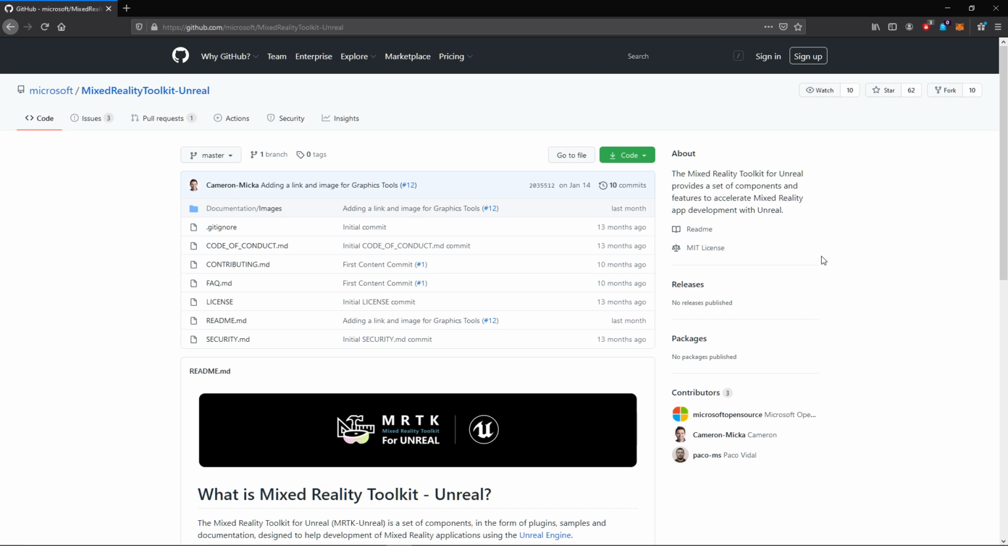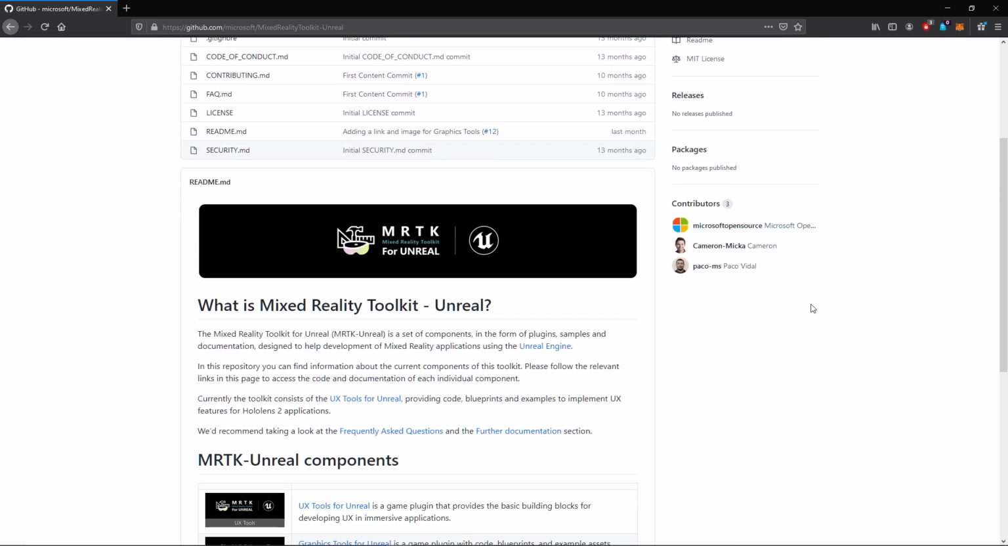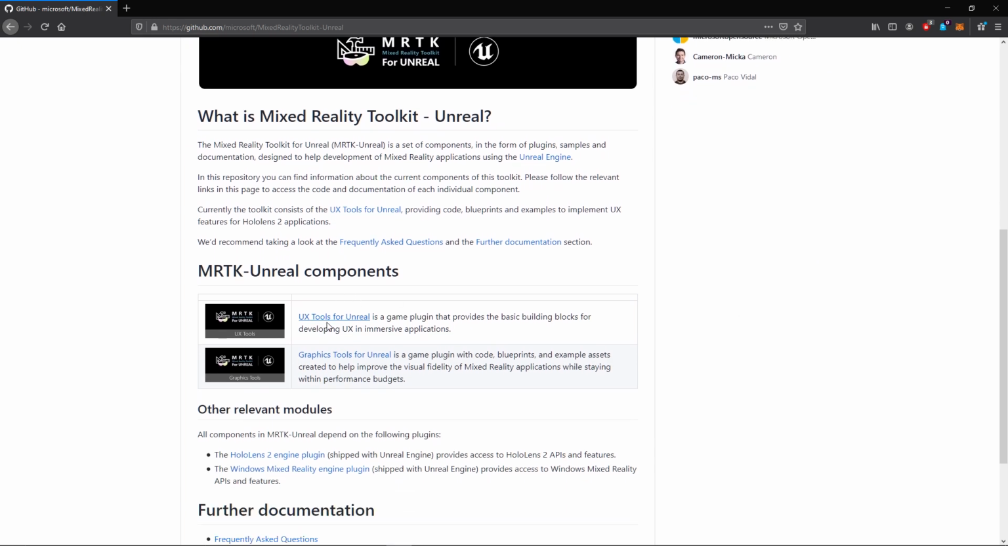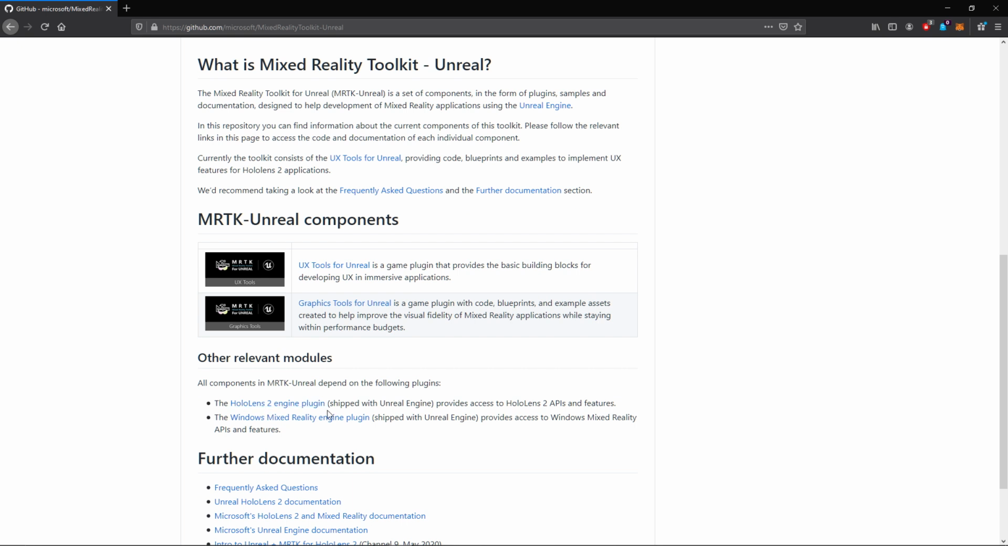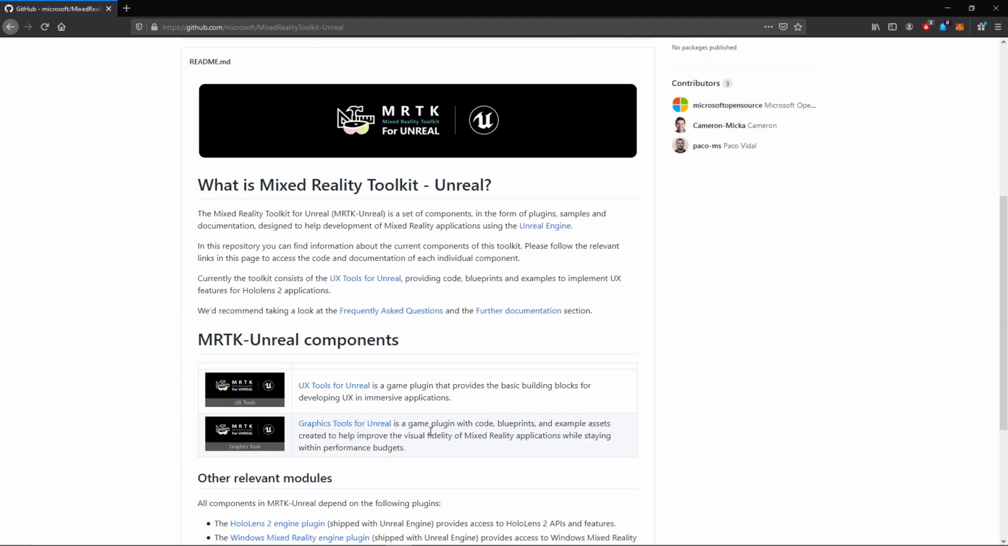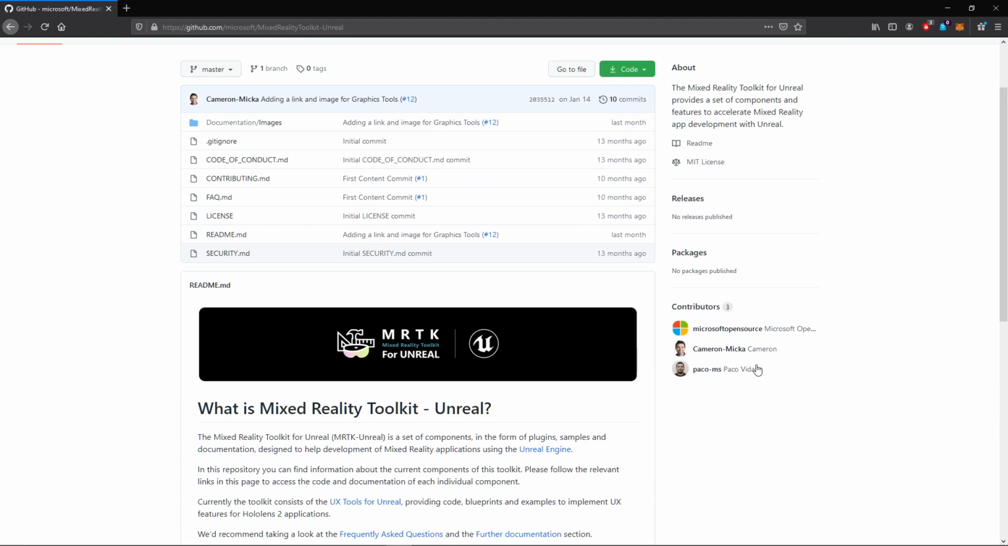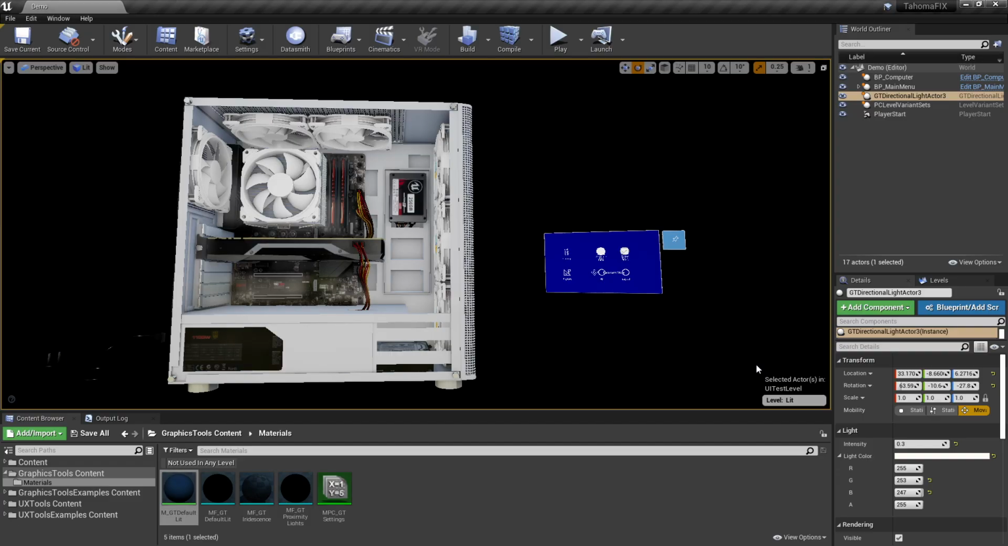So the first thing that you're going to want to do is go to the Microsoft GitHub page and find the Mixed Reality Toolkit for Unreal. On this page, you're going to get everything you need to create an Unreal Engine-based mixed reality experience on the HoloLens 2. And the main things that you want to grab are the UX tools for Unreal and the graphics tools for Unreal. These are going to work in conjunction with the plugins that ship with Unreal, so the HoloLens 2 engine plugin and the Mixed Reality engine plugin. So with that stuff downloaded, let's jump over into the editor and check out our project.